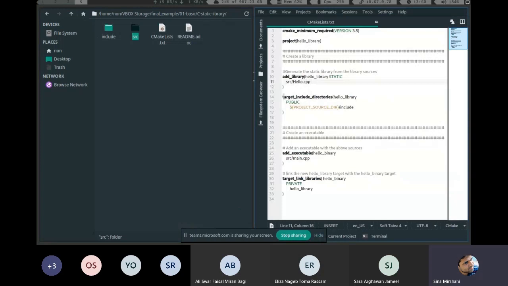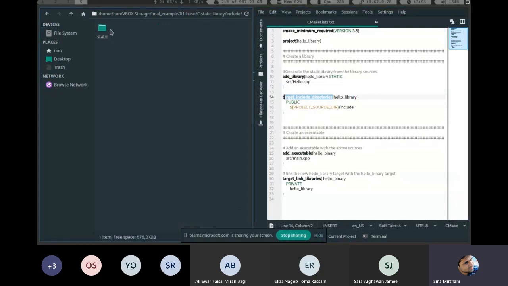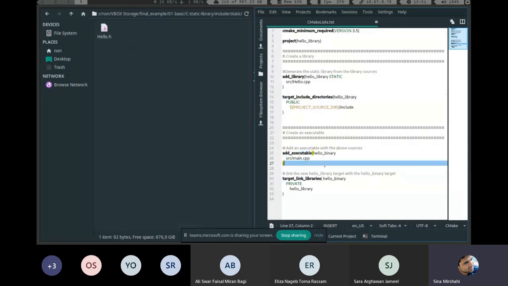And target include directory. The header file here is put in include. That's why we have to use this command and this line as well. See here, static hello.h is here, but you don't have to worry. I just want to show you, and it can be configured differently. For example, add executable file again, src main.